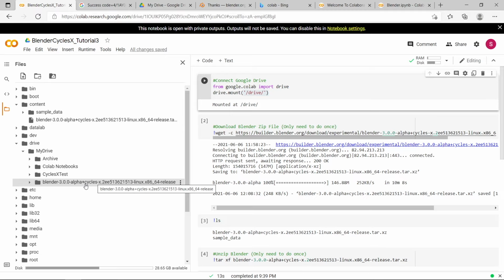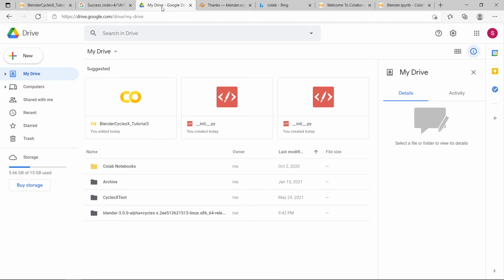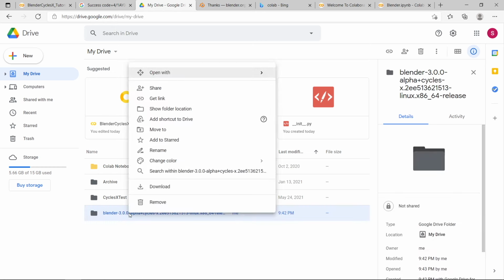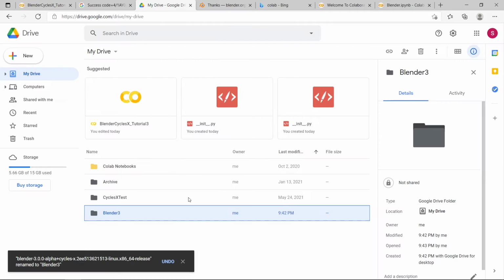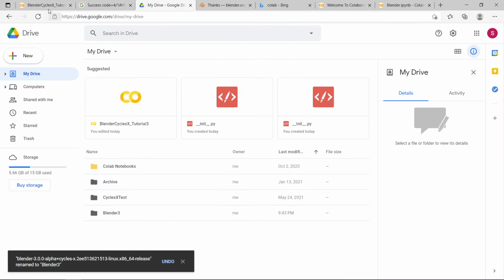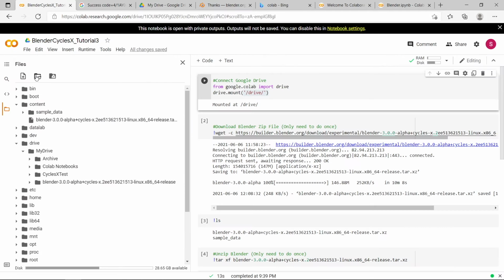Now, just to make it a bit easier for ourselves, I'm just going to rename this folder. So you can go back to your My Drive folder, and you can see it appears now here in my Google Drive. So I'm just going to right click on here and go rename, and I'm just going to call it Blender 3. Now go back to Google Colab, and you can press this refresh button here, which will update the directory structure. Sometimes it can be a little bit slow to update, but just be patient.